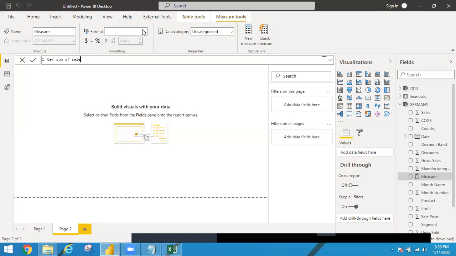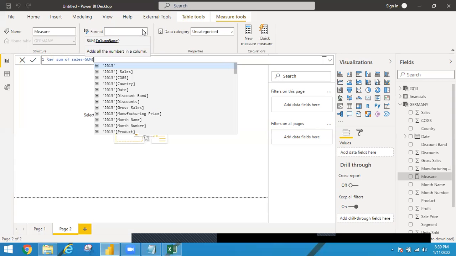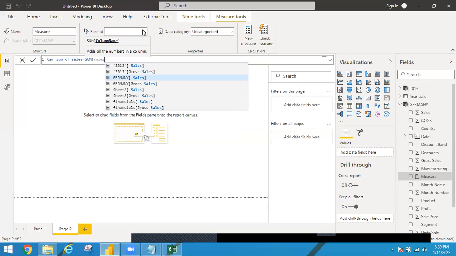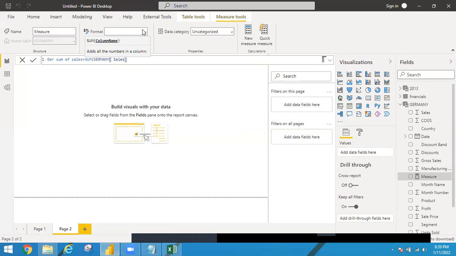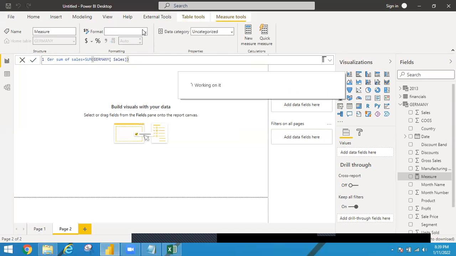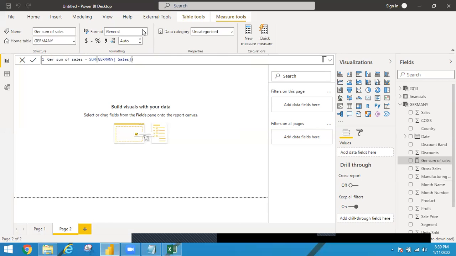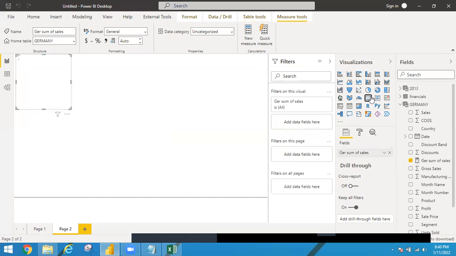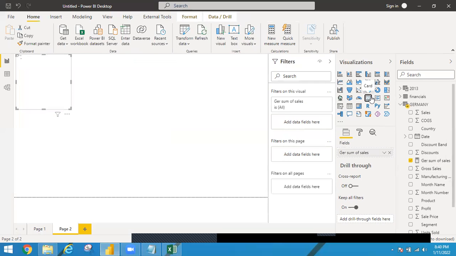You can write anything before the equal to, that is up to you. Sum is the operation and then sales. If you type sales, you will see all the sales columns, so from here, select the Germany sales, and close the bracket. Okay. And now if I put this here, this is my Germany sales. Clear with this? Any questions?